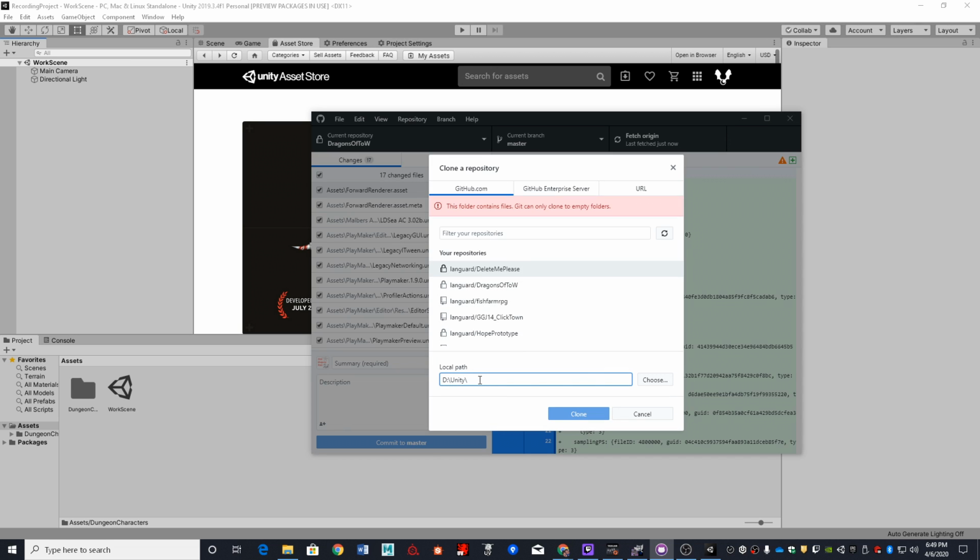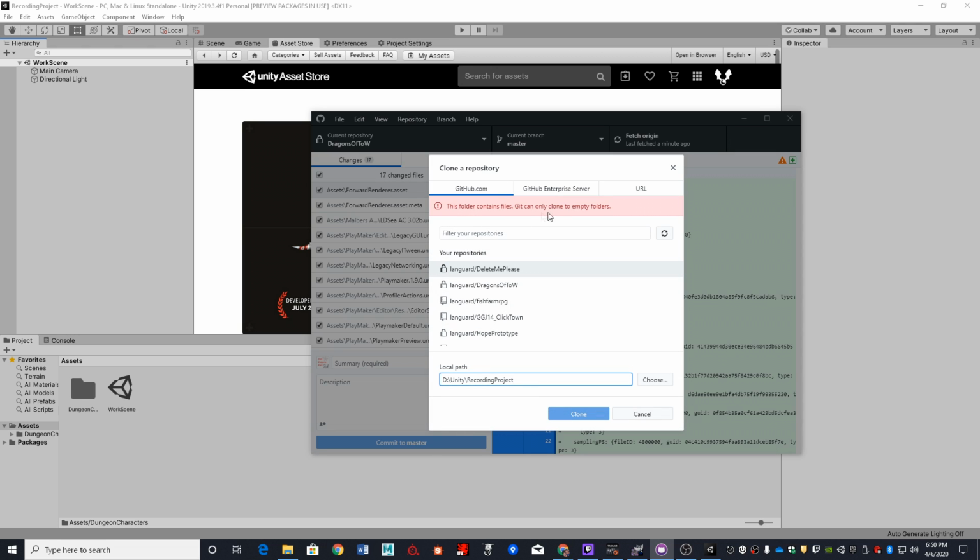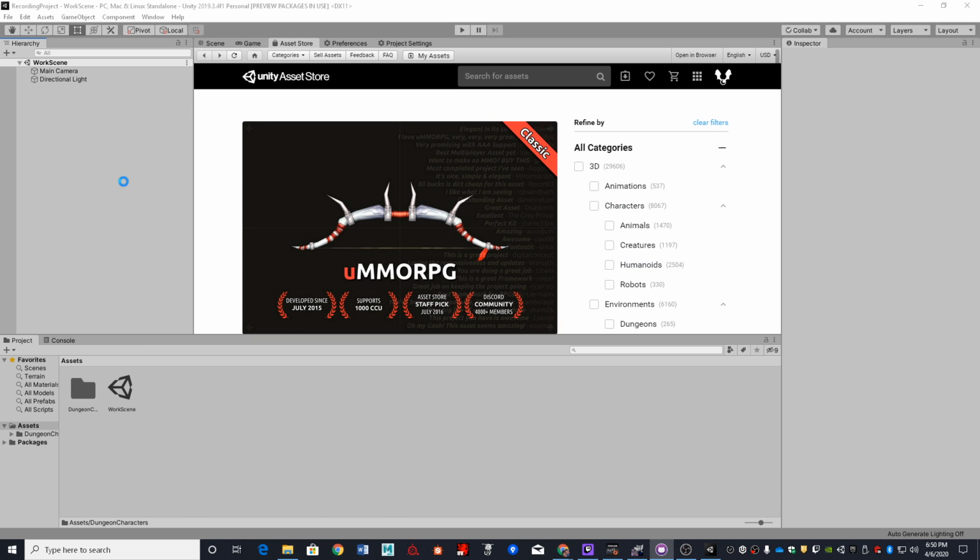Now, notice here, if I try to put it in Unity, it yells at me. This folder contains files. Git can only clone to empty folders. Means if I try to put it into the recording project, no, wrong, yelling at me. Because chances are you did name your repository the same as your project name. So how can we fix this?